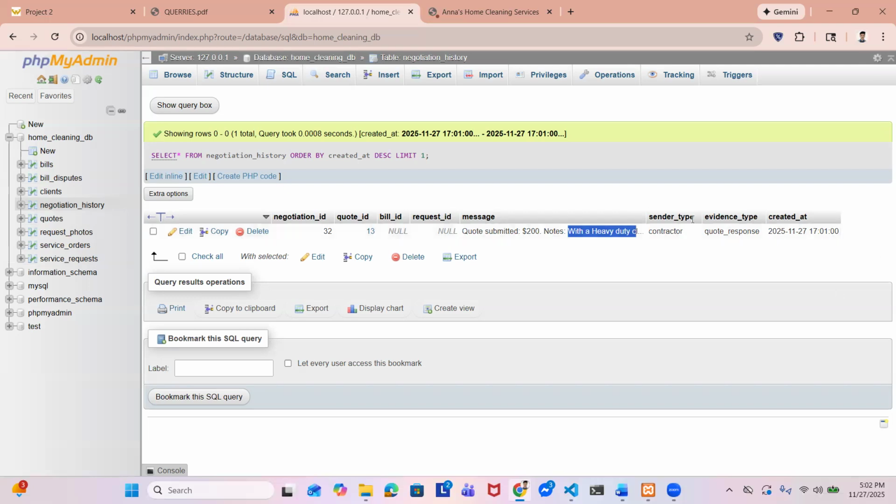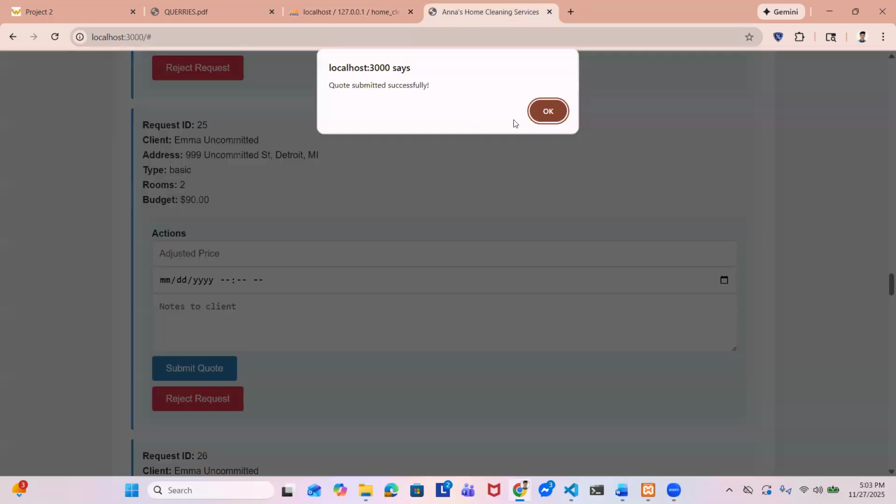We can also see here that the sender type is contractor and the evidence type is quote response, and what time it was created. So the contractor's response is saved in real time. So how about the client's login? Let's go to the client's login section.